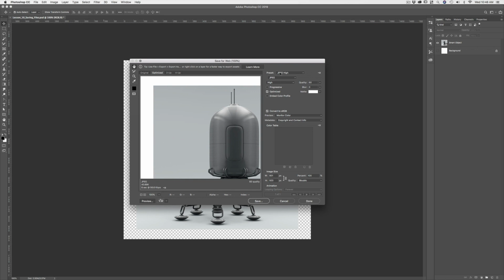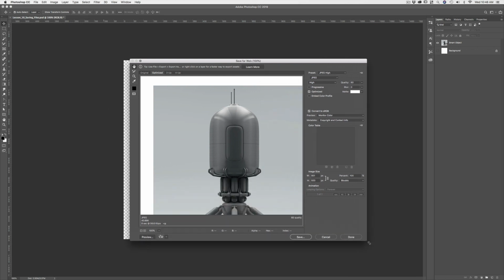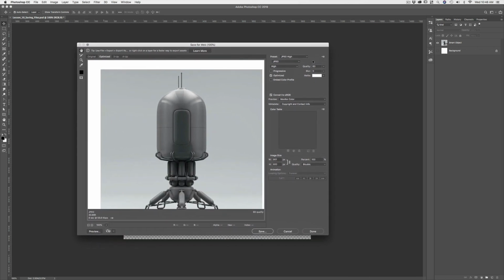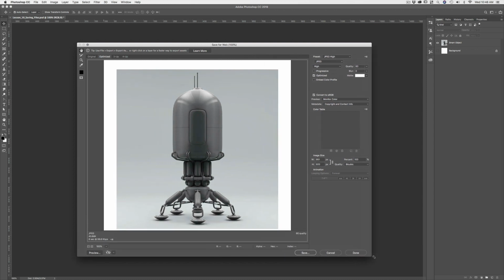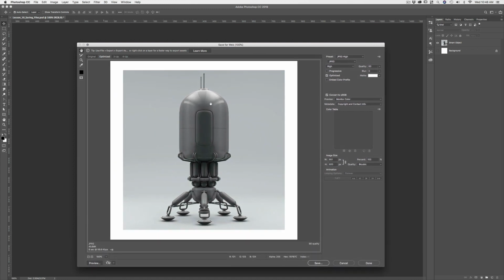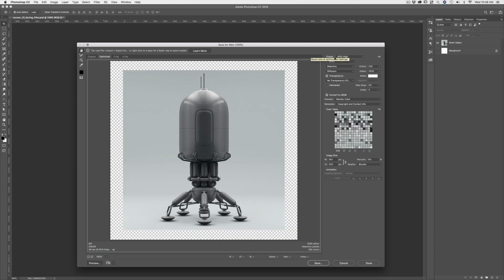Now when I go to this dialog box, you can see, if I pull this out a little bit so you can see the full image, you have your preset and then you have the format that you want to save it out as. You can save it as a GIF, and you can see this transparency show up. And you also have the ability to save it as a JPEG and a PNG.